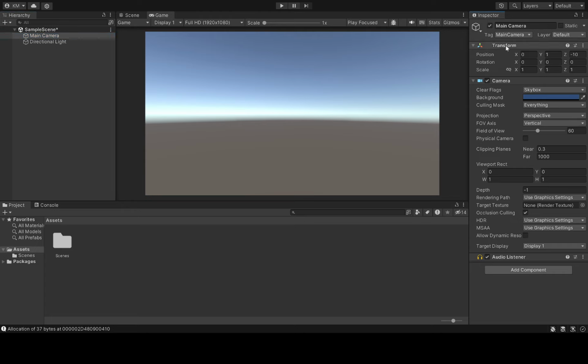And we have a transform. Every game object has a position in real space, well, engine space. And that is its transform. It has its position in X, Y, Z, its rotation, and its scale.